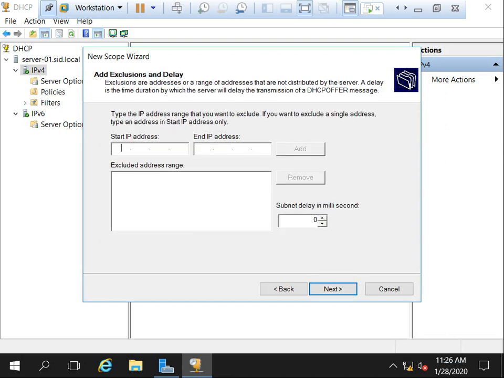Now simply click on next. Now you define the exclusion range. So I defined 192.168.1.50 to 192.168.1.69 as excluded. I get only the 70 IP address because I have only one IP address now. All the others are excluded. Okay, now simply click on next.